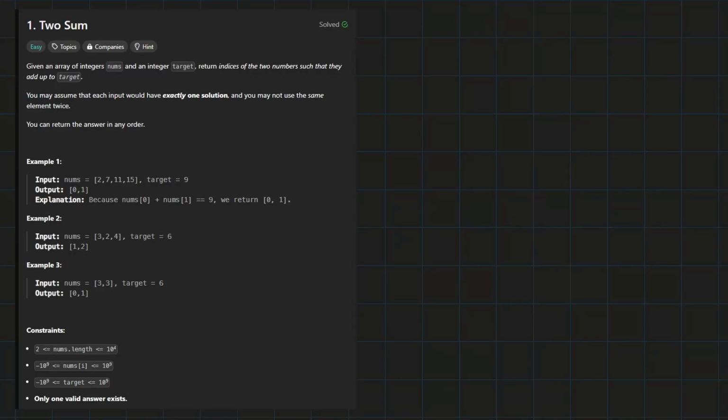Hello all, this is the very first problem of LeetCode, that is Two Sum. What the problem says is you are given an array of integers nums and an integer target. Return the indices of the two numbers such that they add up to target, right? You may assume that each input would have exactly one solution, so the one solution is guaranteed for every array input nums, right? And you may not use the same element twice.